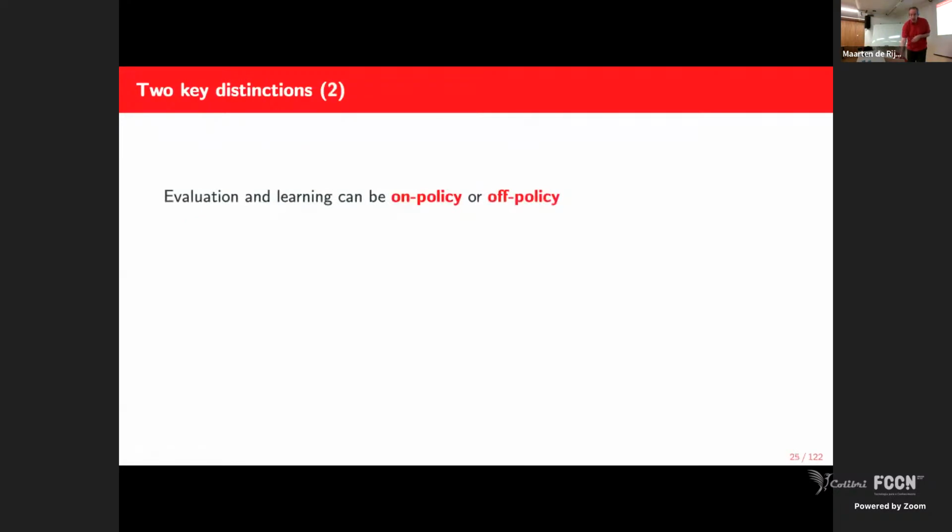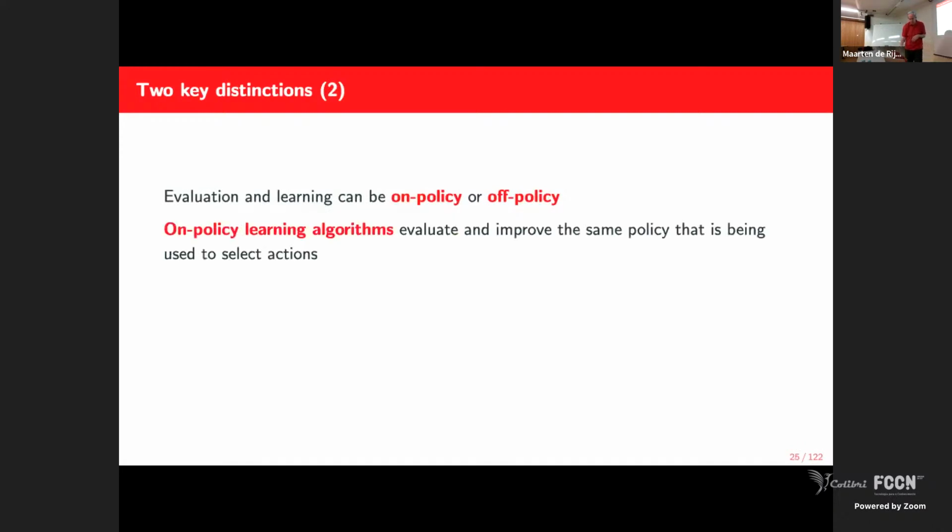So that's one distinction, online versus offline. The other important distinction is on policy versus off policy. Now, in on policy learning or on policy evaluation, what we try to do is evaluate, so assess the quality, and try to improve the same policy that we're actually running. We're rebuilding the ship as we're sailing it.